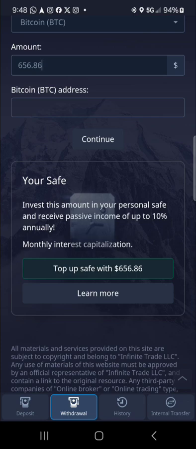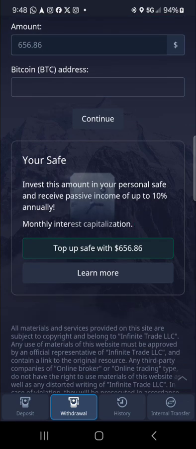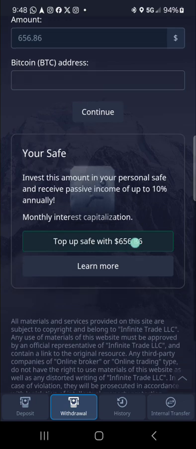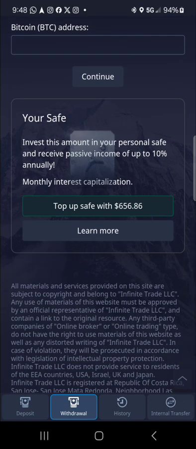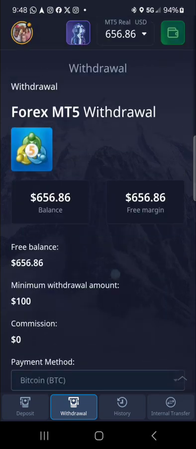You're safe. That's the amount in your personal safe, and you receive passive income up to 10%. Yeah, you don't need to mess with the safe. At least not me. I'm not trying to save any money in here. It's straight investment purposes. So anyway, just want to let you know that's what I did there.